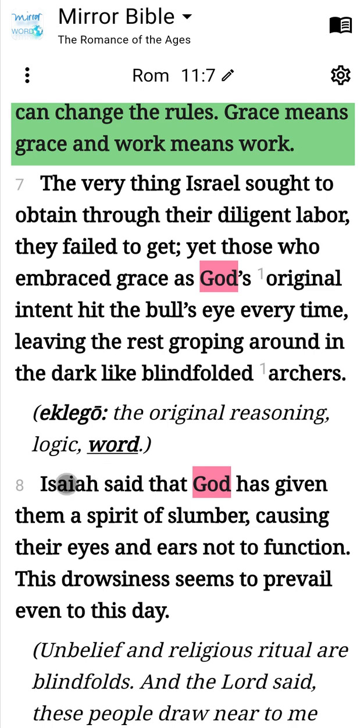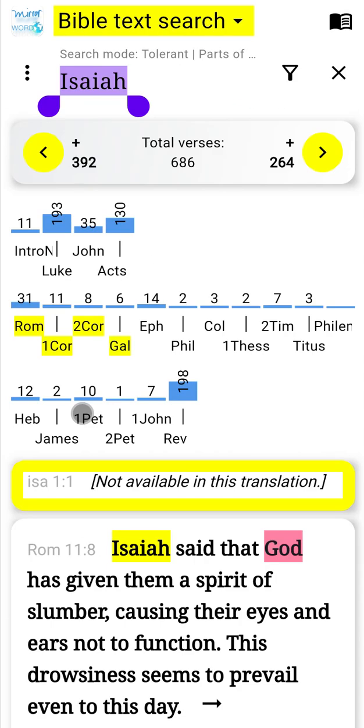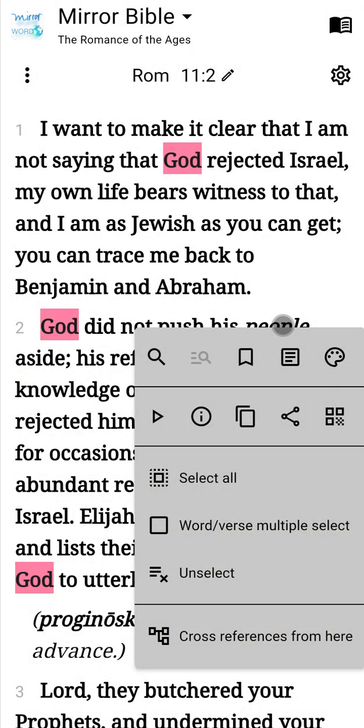If we press long on a selected word, there are a couple of things we can do. We already learned that we can search for Isaiah very easily here. Then we can go back here. We did see that we can set a bookmark on this verse, a user note, and we can choose color. But also we can use the read aloud function starting at this verse.